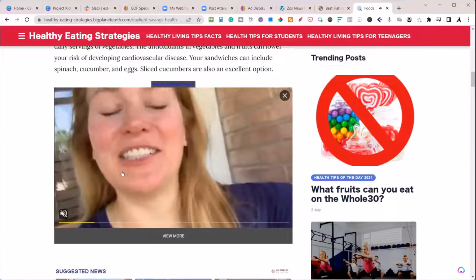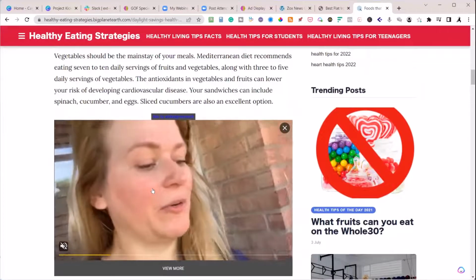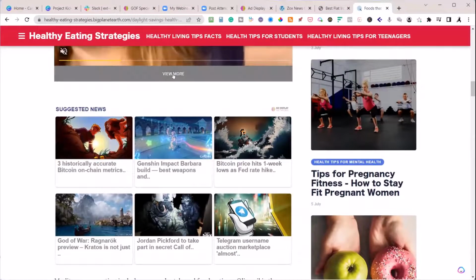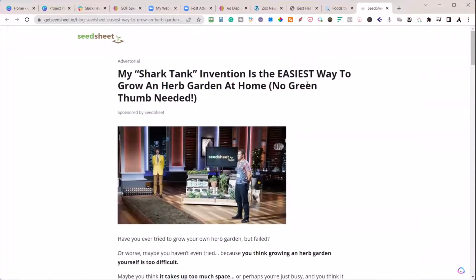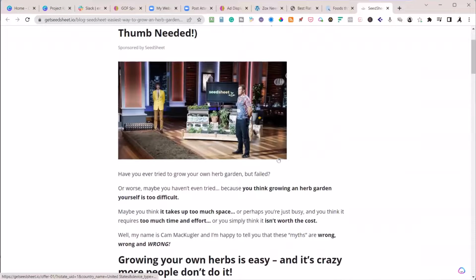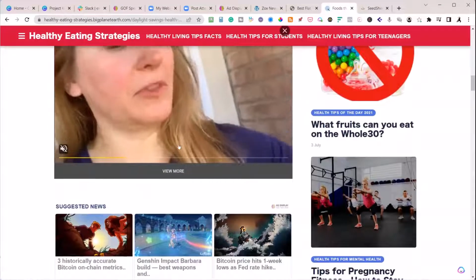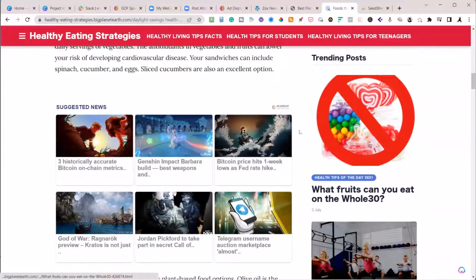Okay, so she's showing a demo of what I guess is growing herbs or organics or something like that. I click view more, and it takes her through to the Shark Tank convention. This is the landing page for that product, seed sheets. Really nice effect, and it opens up a second window. So come over here. I can close that if I wanted.